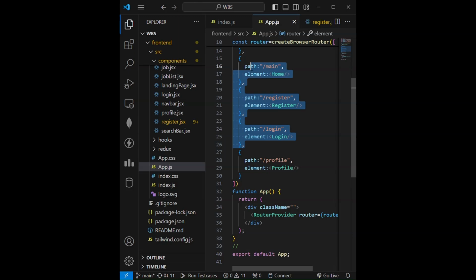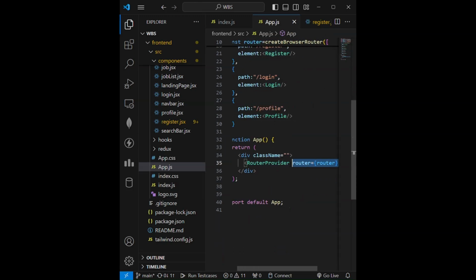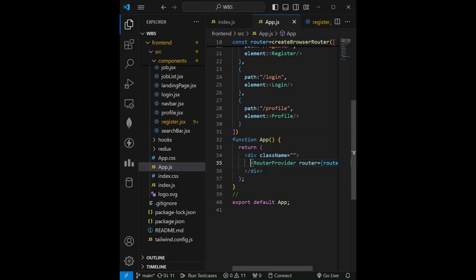So this whole thing is known as routing, and we have provided it to the router provider, and whatever component is to be displayed according to the path provided by the user will be rendered here and displayed to the user.